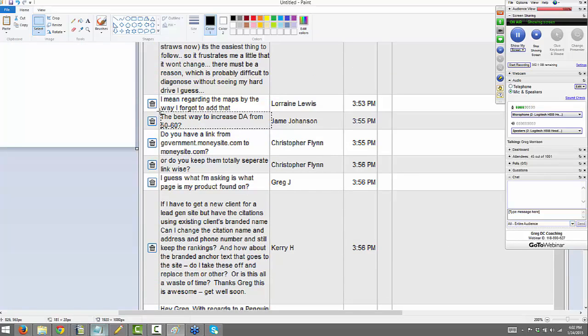Jane was asking about the best way to increase domain authority from 50 to 60. I mean, going from 50 to 60 is a lot different from going from 0 to 10. There's so many ways to do it, Jane, but the easiest would probably be boosting up subdomains, using subdomain tricks.